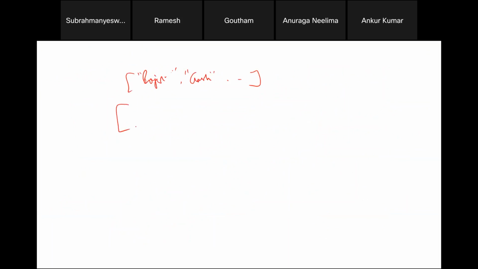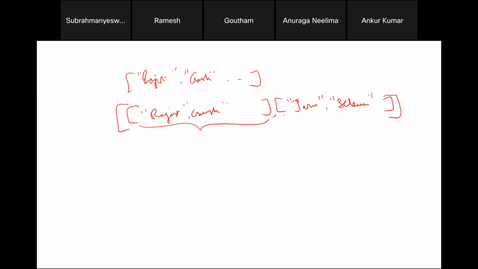But what I would like to do is create a list of lists, which contains other lists. This is one list which contains some strings, Rajesh, Ganesh, like this, and this list contains other strings, Java, Selenium, like this. So what is this one? This is one list. This is another list. This whole thing is a list. So it is a list of individual lists.